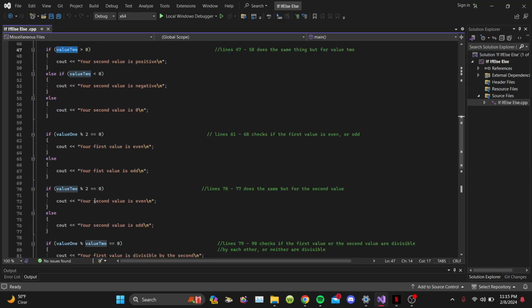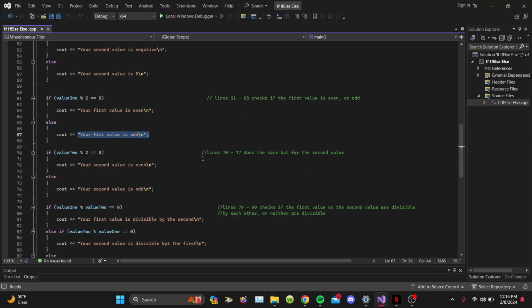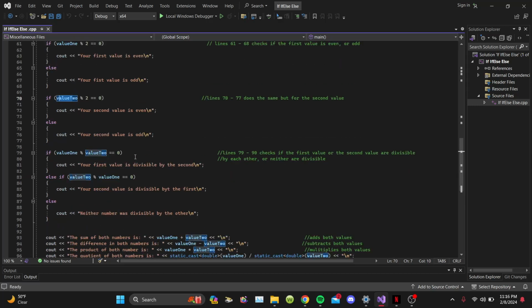Lines 61 to 68 check if your first value is even or odd. This is done with the modulus command, and it checks if it's equal to 0. So if value 1 has a remainder, then of course it won't be even. So if your value 1 is divisible by 2 and the remainder is equal to 0, your first value is even. Else, your first value is odd. Lines 70 to 77 do the exact same thing, but of course the variable is changed to value 2.